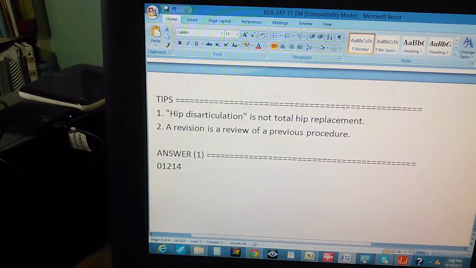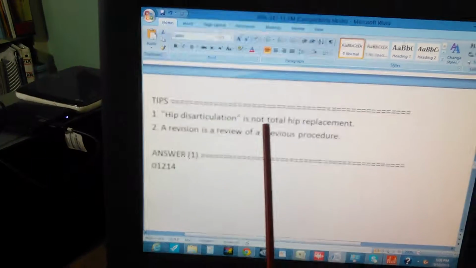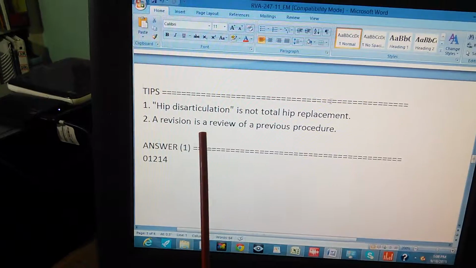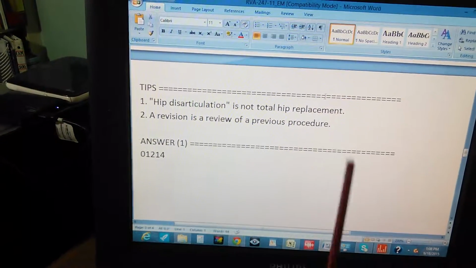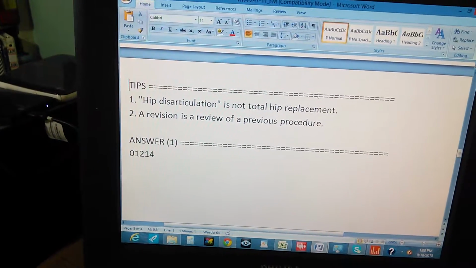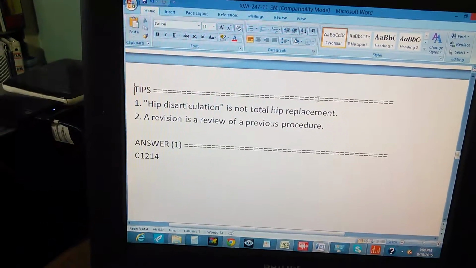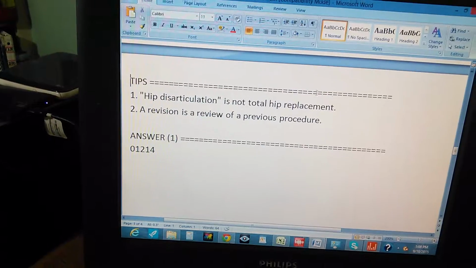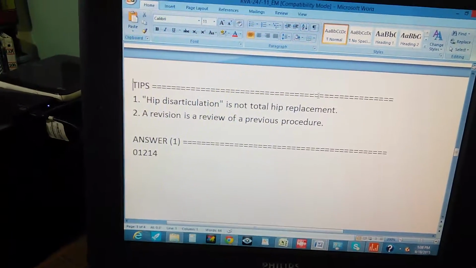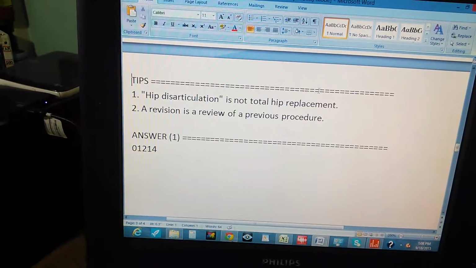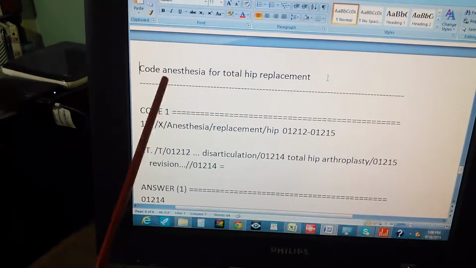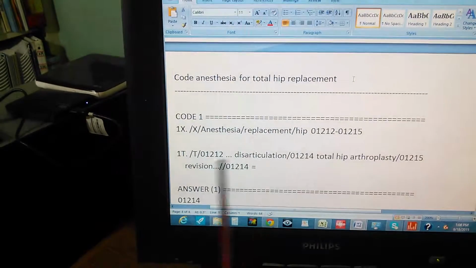The tips that we have are that hip disarticulation is not total hip replacement, okay? And a revision is a review of a previous procedure. So with that, you can eliminate some of the choices. And we remind you that the answer is 0112-14. And then we ask you to find the answer now. We give you 2 to 3 seconds, and then we give you a summary of the whole problem.